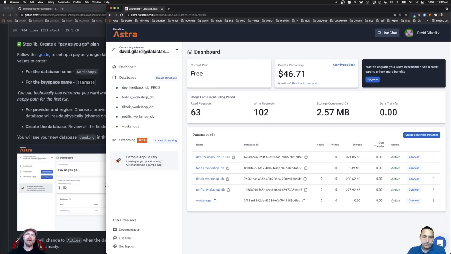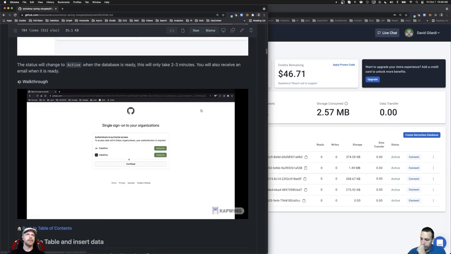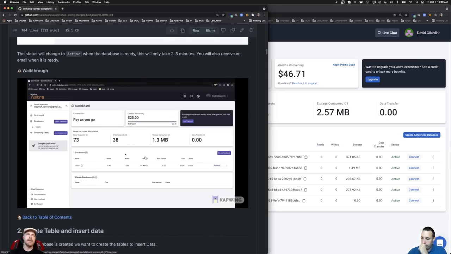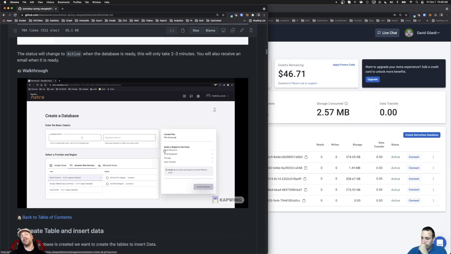That's totally fine. Mine just popped to active, as you see right there. And if it's pending or initializing, that's all right. We can just move forward a little bit. And by the way, you'll find out throughout the repo, we have these nice little animated GIFs and stuff that'll show you what to do as well if you need. But we are doing a video of that right now.